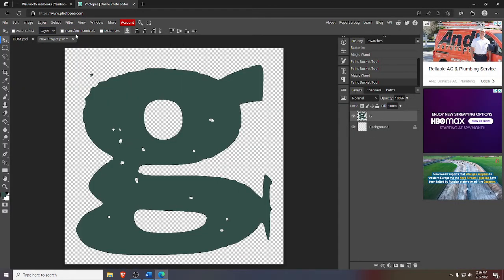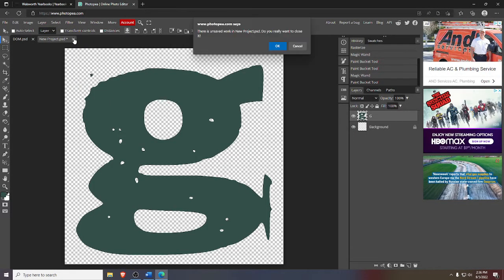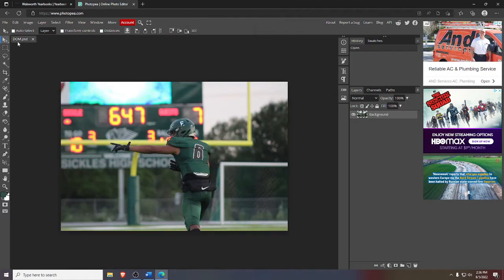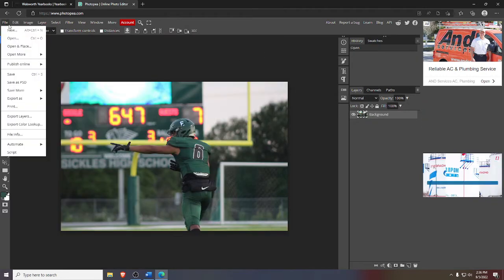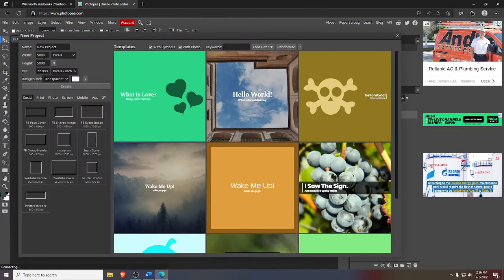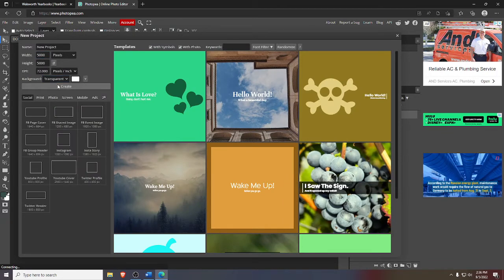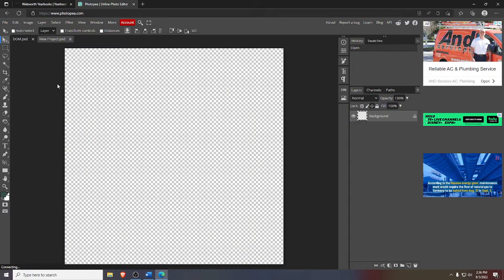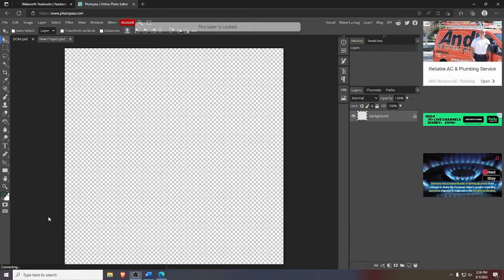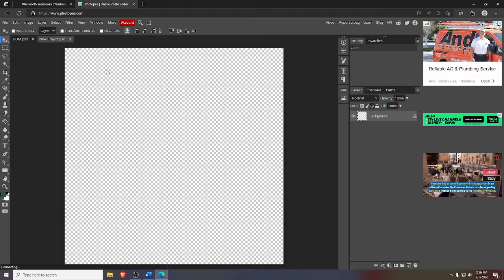So, I'm going to come over here to Photopea. I'm going to exit out of this. I don't need you, big G. And then I'm going to do file, new. I've done this like 1,000 times now. 5,000, 5,000, transparent background, create. This is a pretty long video. You have to do this for like 5 other layouts. Yay. Okay. So, we have this now.